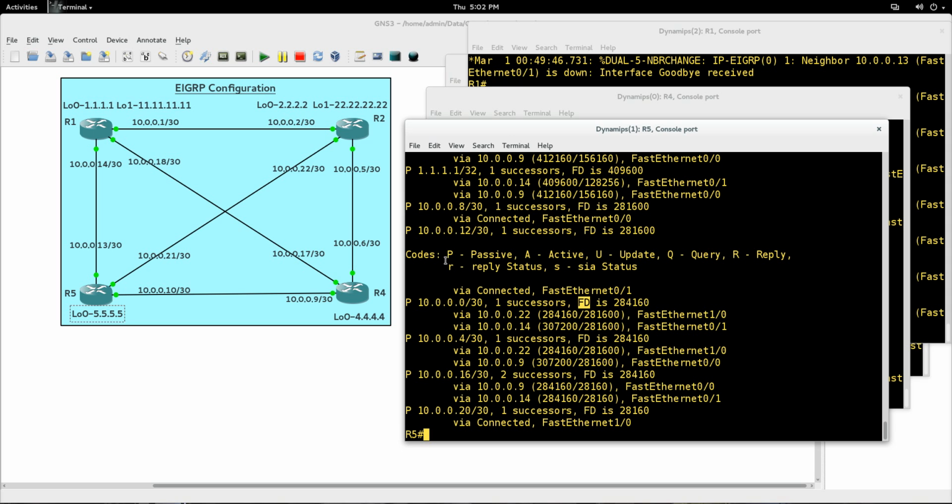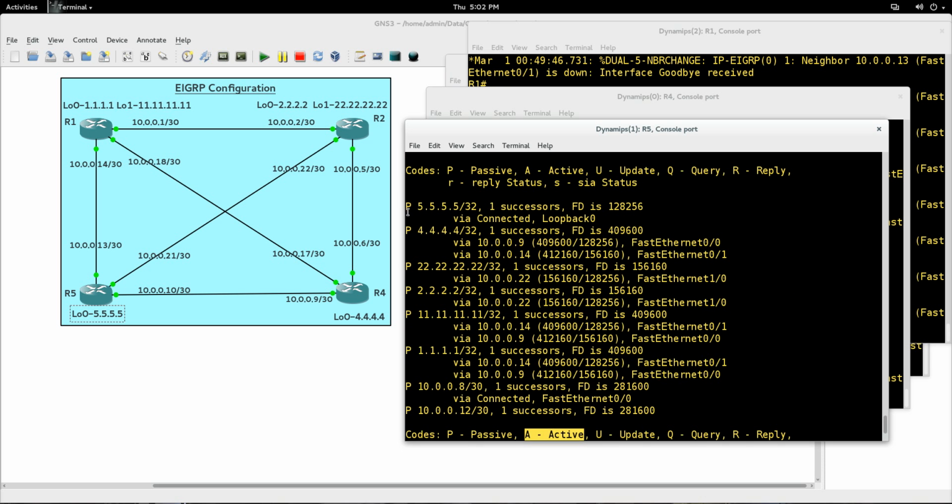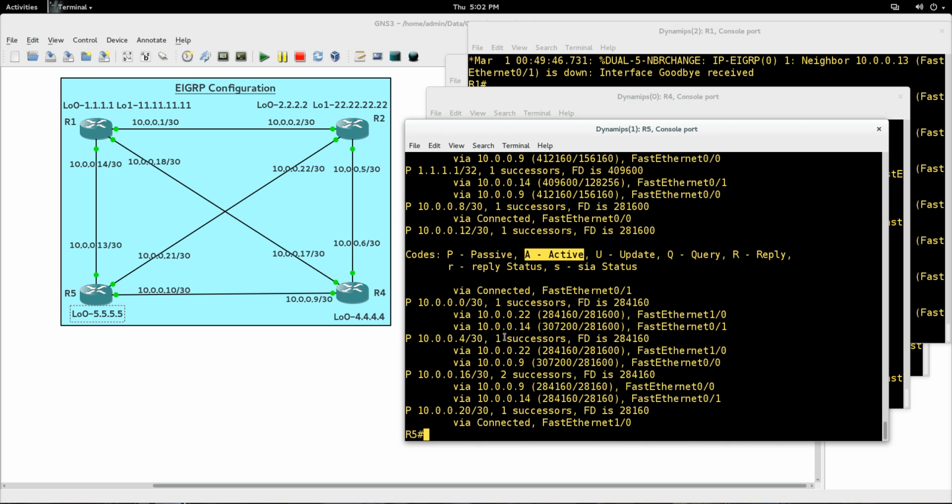Also, passive, just be aware passive is good. Passive means that everything is working, and it's just working. Active in this case means that it's actively searching out new routes. So all these are P, these are good. These are stable passive routes. So that's what passive means in this case here.